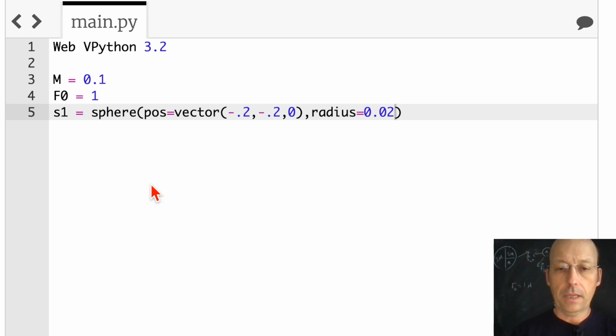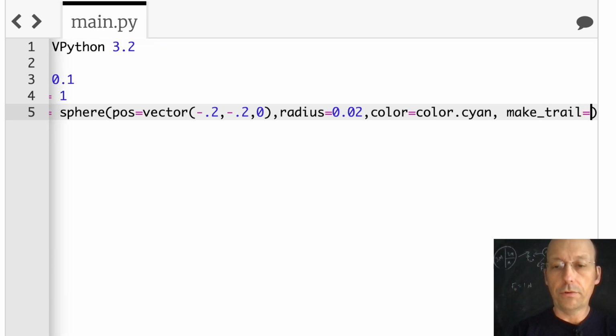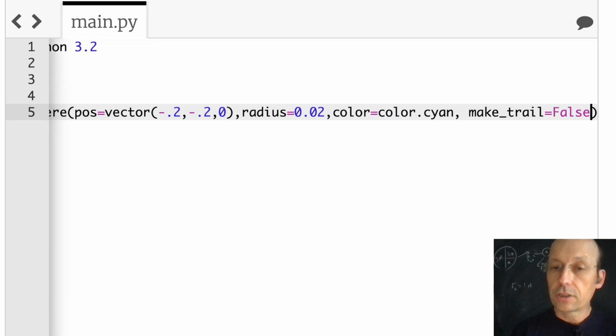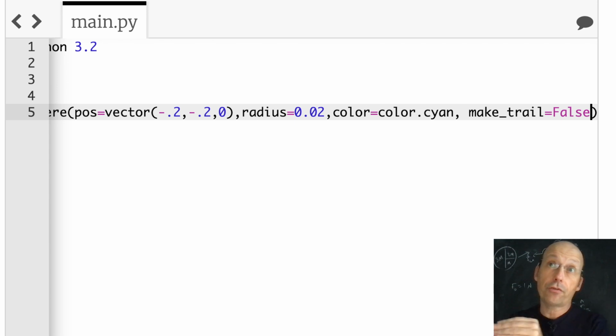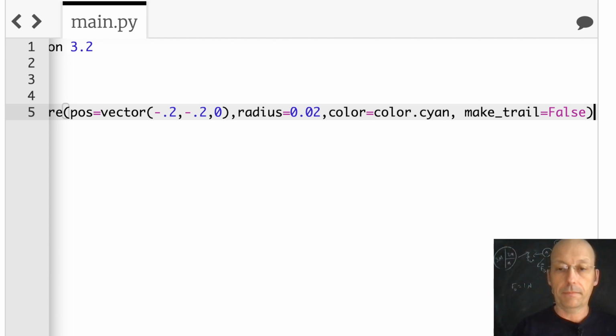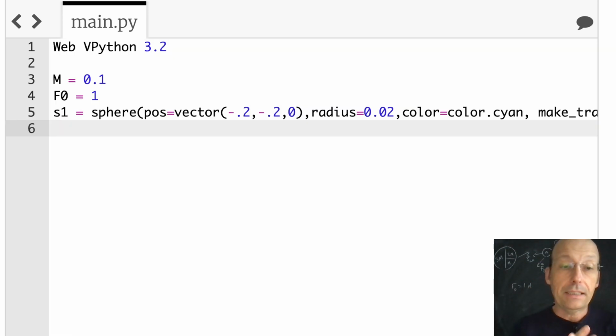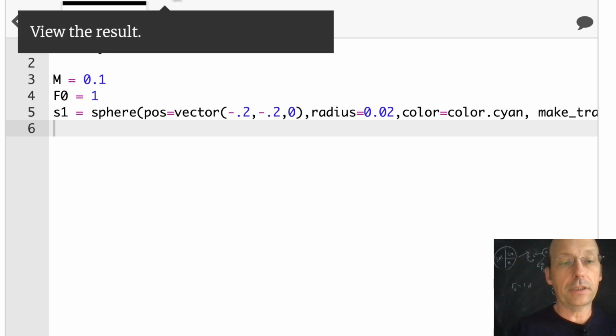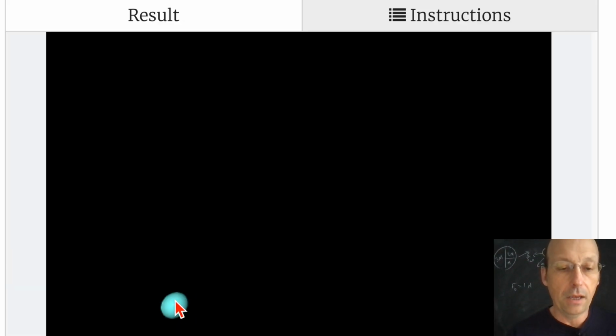I'm going to do a couple things. Color equals color.cyan, and make trail equals false. So make trail makes the object leave a trail. I have that property in there so I can turn it on later. What I'm going to do is have the things move, and then once it explodes, then they have the trail. Okay. So that's that. Let's just run it and see what happens, because I always like to run things to make sure. So there's my first object.